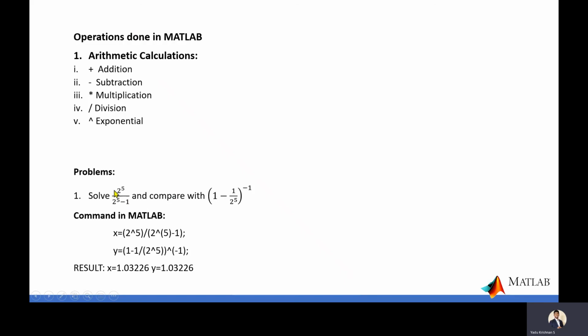So see here. These are anyway, there is nothing much to worry about because these operators are very familiar to you. So you are going to use that one. So look at this question: 2 raised to 5.